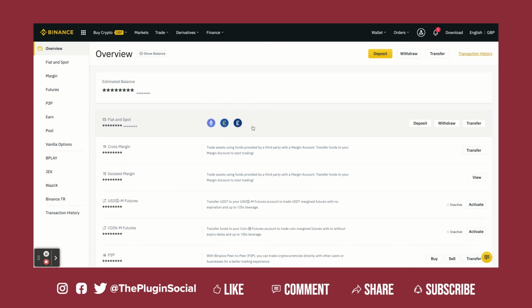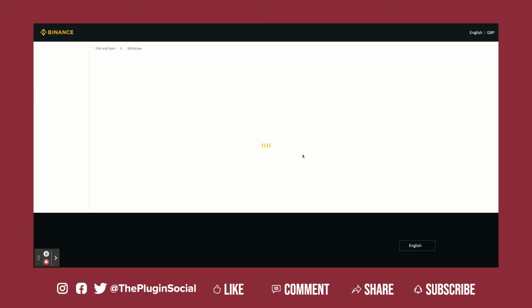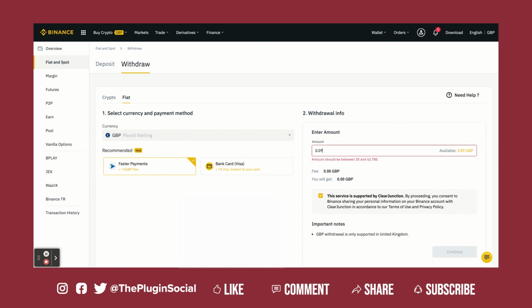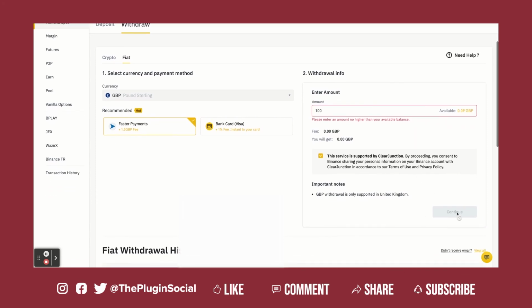Once you've done that, the next thing is to go to your withdrawal and click on withdrawal. Then you can enter the currency, if it's euros, then it's euros. Then you say, I want to withdraw 100 pounds or 100 euros. And the next thing, you click the continue button.